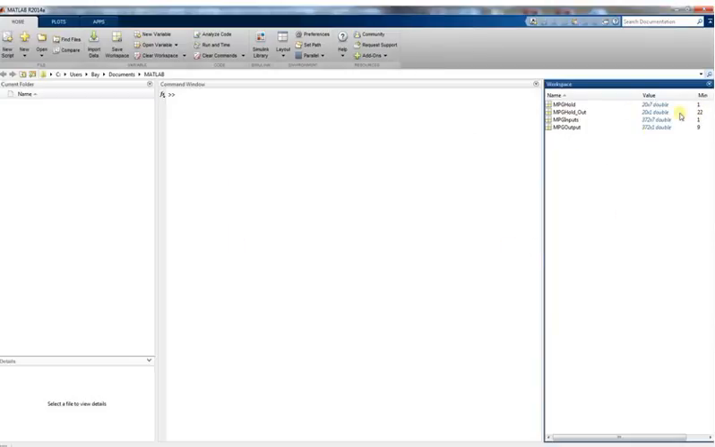We have all our data here now, our MPG inputs and output. These will be used to train the neural network. MPG hold is just the holdout input data, and MPG hold underscore output is the holdout output data. Okay, so we have our data in here.